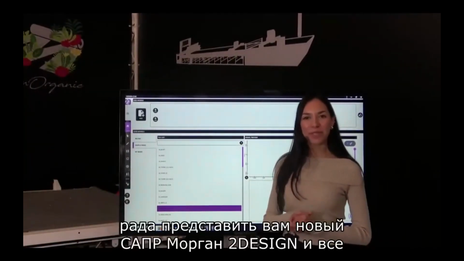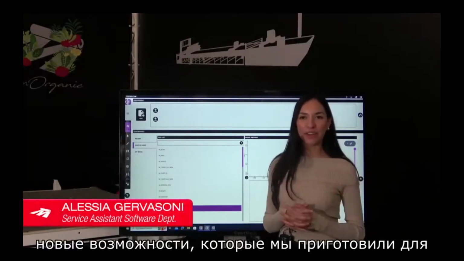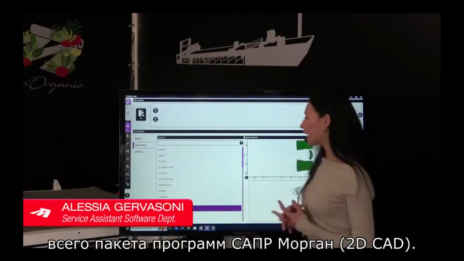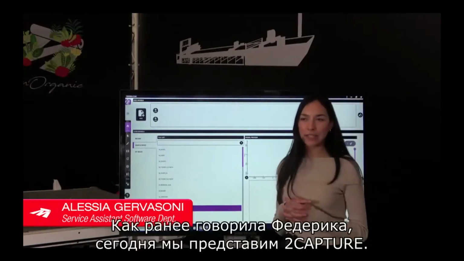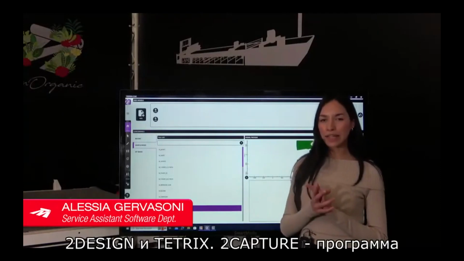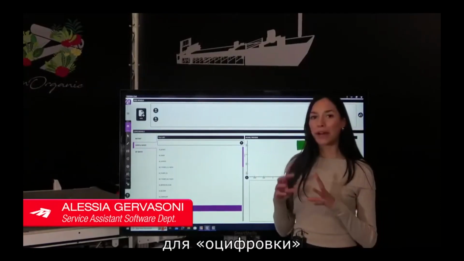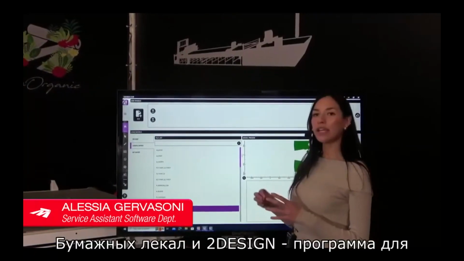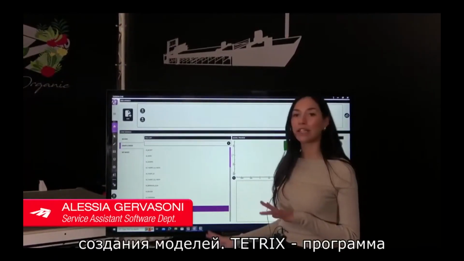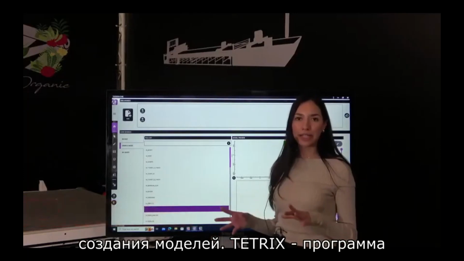So I'm glad to be presenting 2Design and all of the new features that we have for the entire 2D CAD program package. So as Federica anticipated, today we will be seeing 2Capture, 2Design, and 2Tetrix. 2Capture is for pattern digitization, 2Design is for pattern editing and model creation, and 2Tetrix is for nesting.